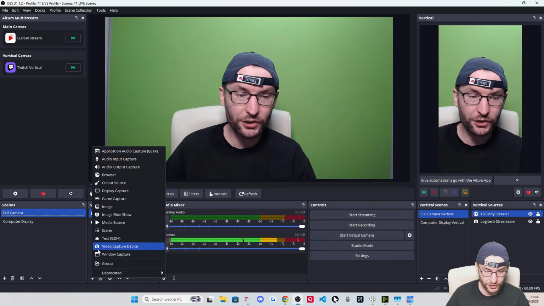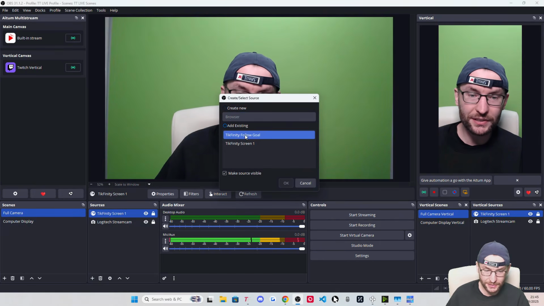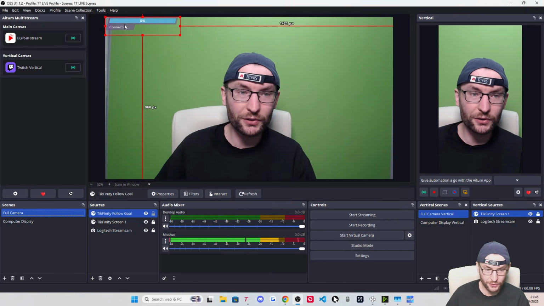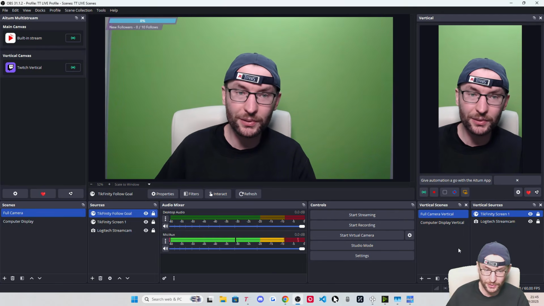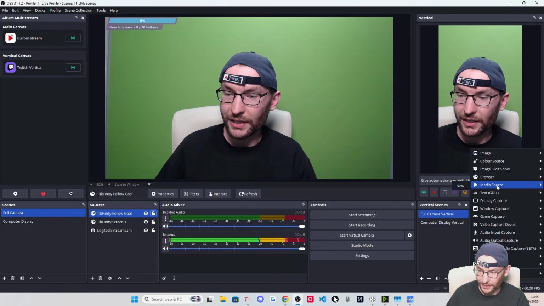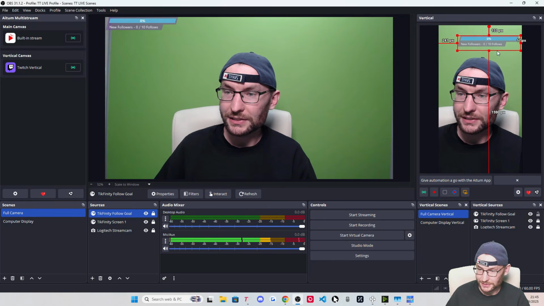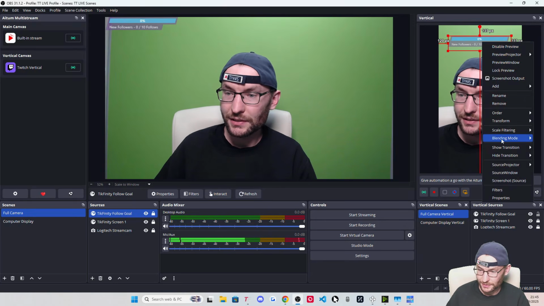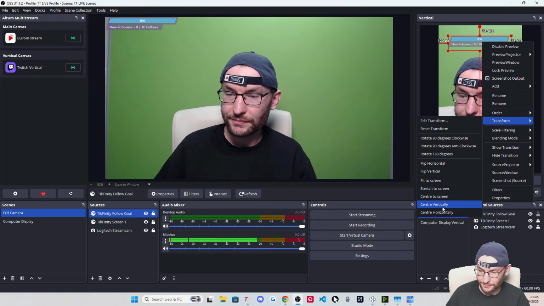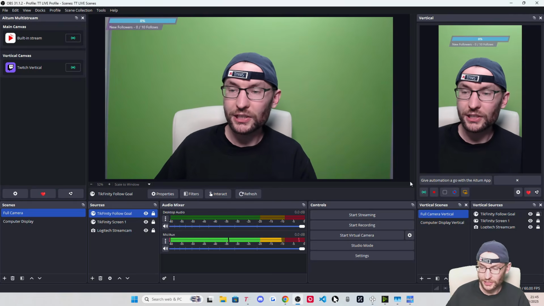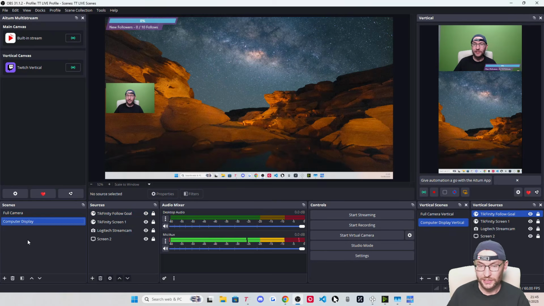So let's head back to the full camera scene. Click on browser, add existing, TikFinity follow goal. Again, it's already in the top left corner. That is fine for me here. So I'll just lock it into place. And I'll do the same on my vertical full camera. So browser, TikFinity follow goal. For example, if I want it further down, or if I want to make it slightly bigger, we can make some tweaks. I might right click, transform, center horizontally again, lock it into place. And now we've basically got some basic good TikFinity settings.